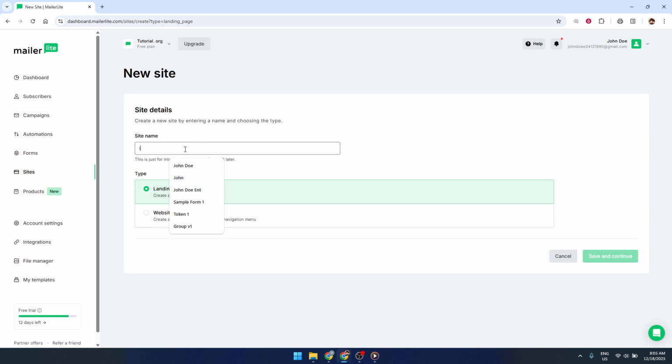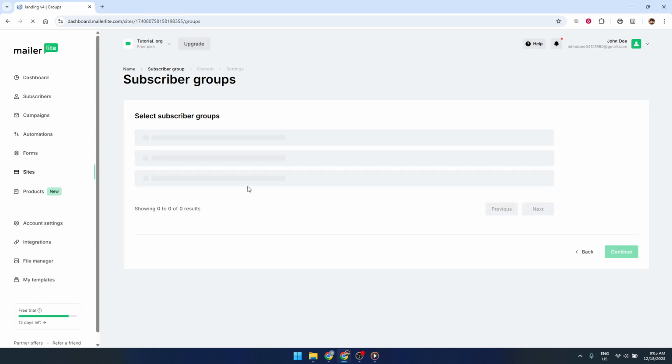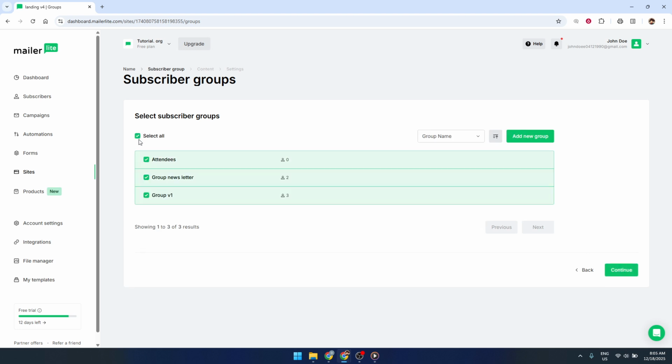Next, you'll choose the subscriber group where new signups from this landing page will be added. Groups are how Mailerlite organizes your audience, so pick an existing group that fits your offer, or create a new one if this is a fresh campaign. When you're happy with your choice, click Save and Continue again.